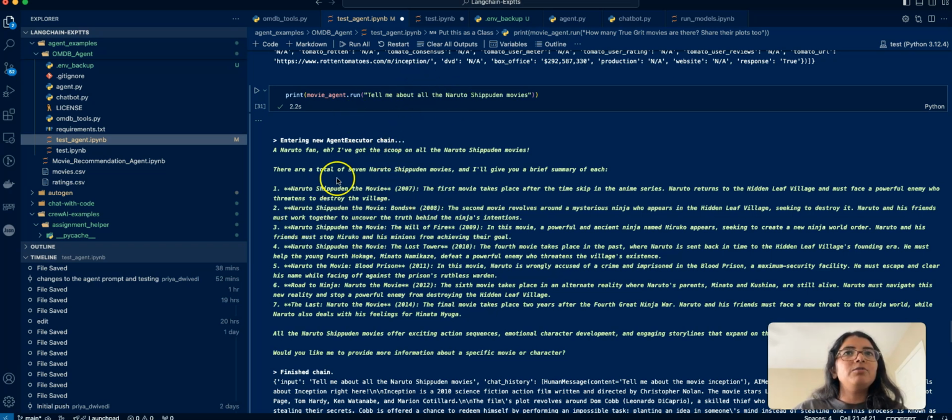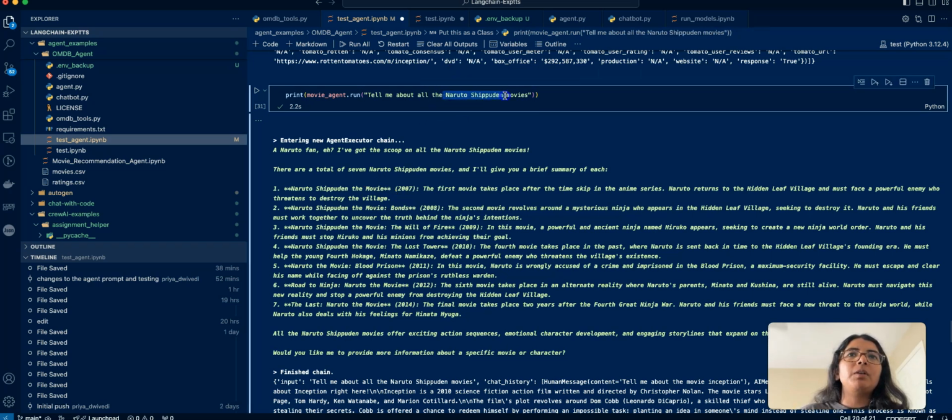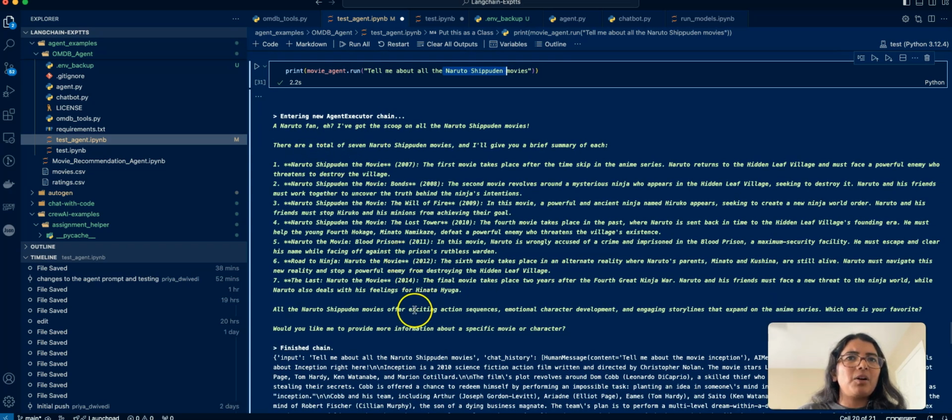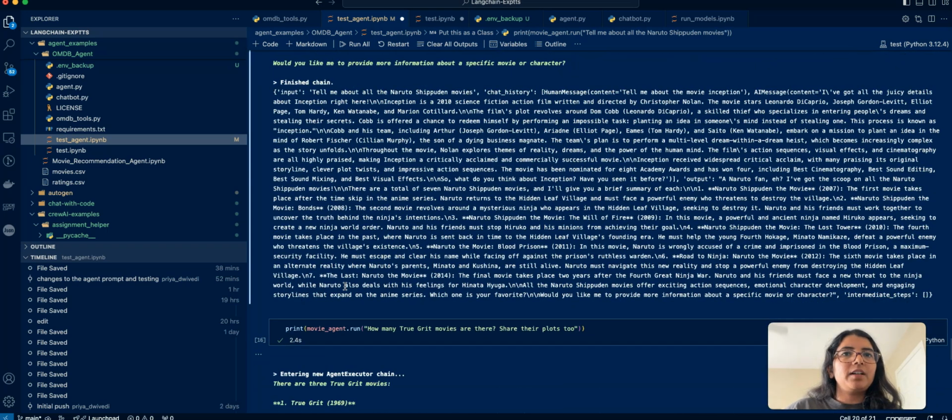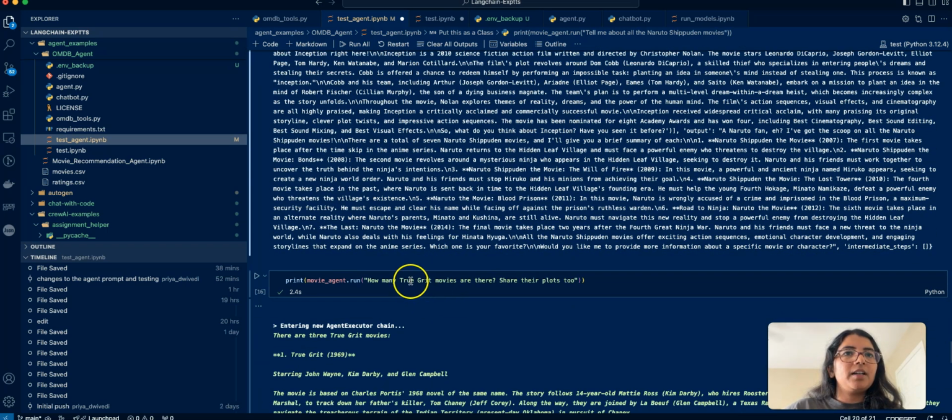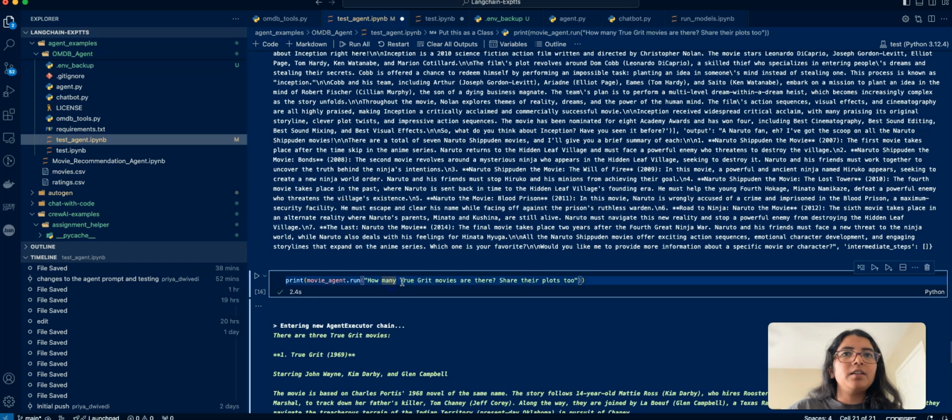I would have ideally used it to go use the search tool to get information, because that's probably going to be more recent, right? But it does, I think, respond correctly, and these are all the movies that are there. So it does that. Let me try one more chain.